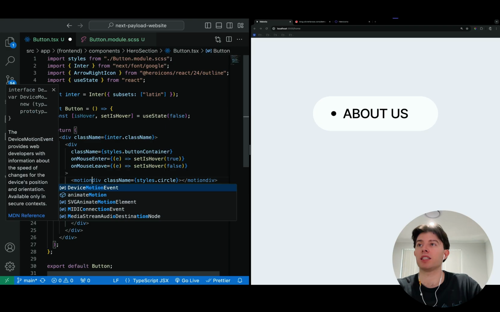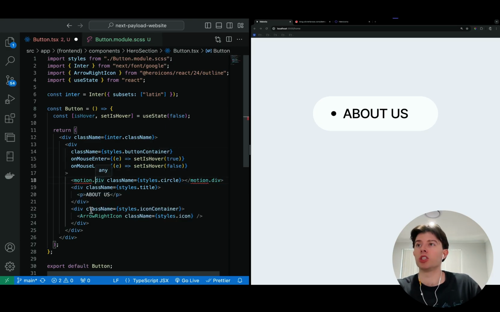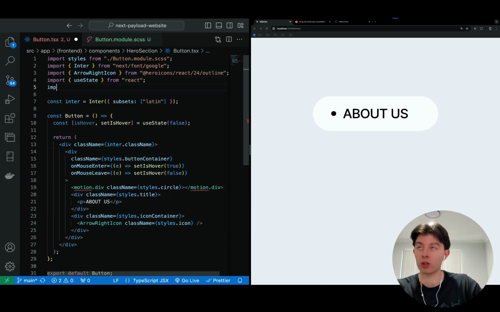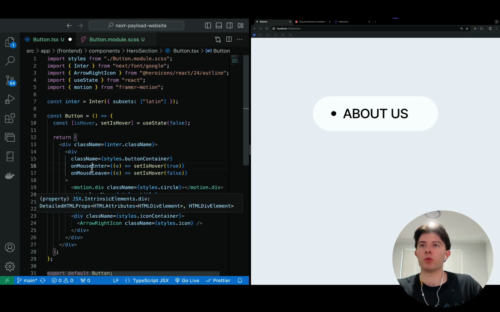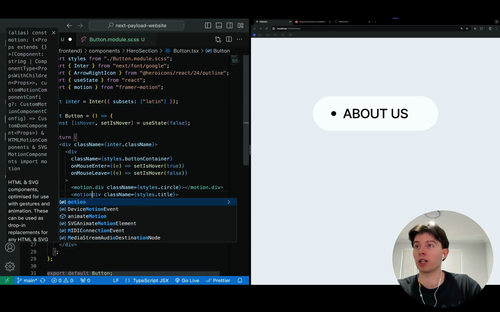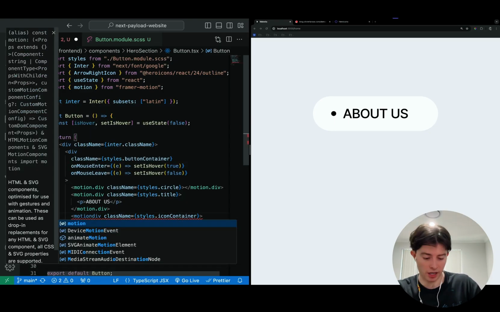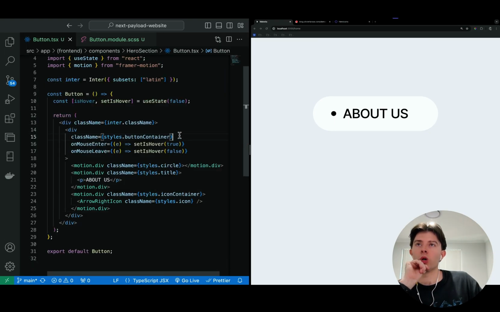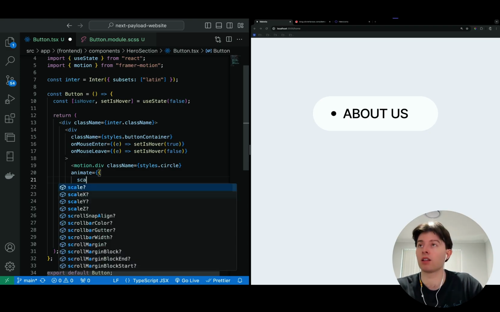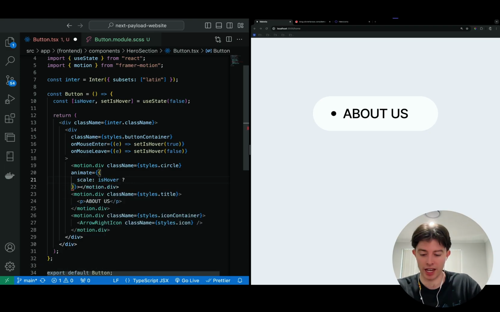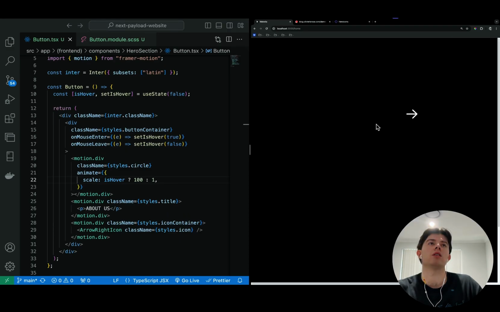We need to make these a motion div. Motion div is an import from Framer Motion. Circle is a motion div because that will animate. Will title animate? Yes, I think title will animate. Icon container will definitely animate. The circle will grow. Animate scale, isHover. The scale will be, I don't know, let's do something ridiculous. And if not, it'll be 1.